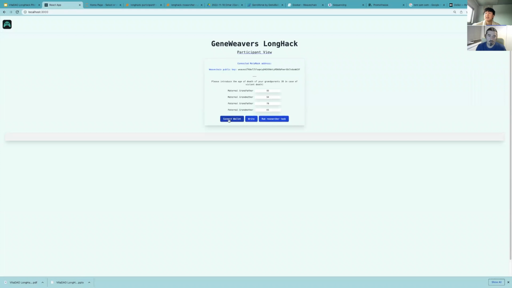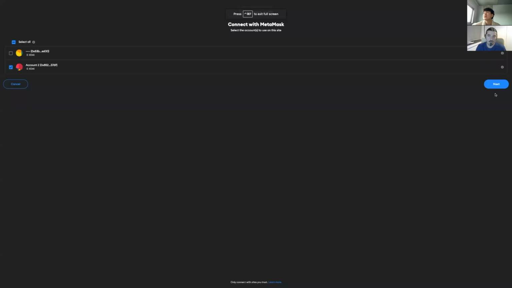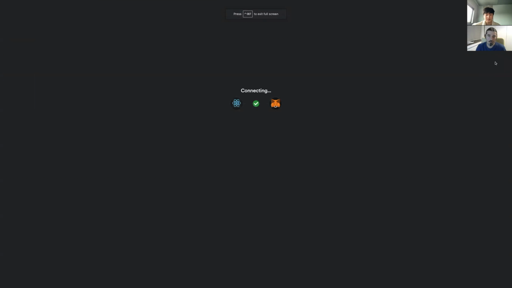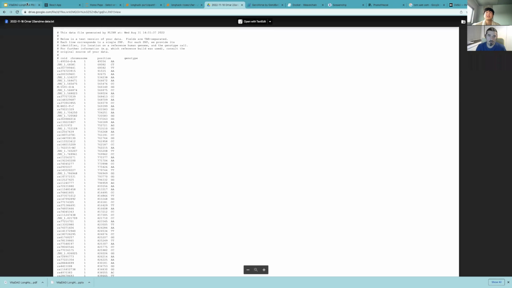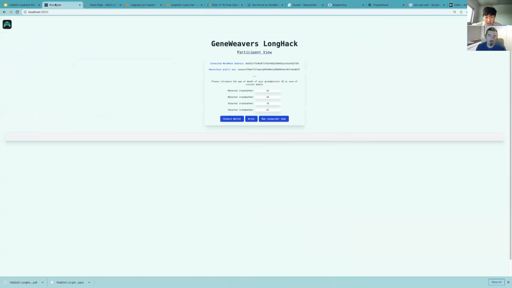So starting with the participant, let's go ahead and connect our wallet. We've already gone ahead and stored the 23andMe data for this exact user on a local private database, and it looks something like this. So this data is on their machine, and it's securely accessed by this individual's WeaveChain node.